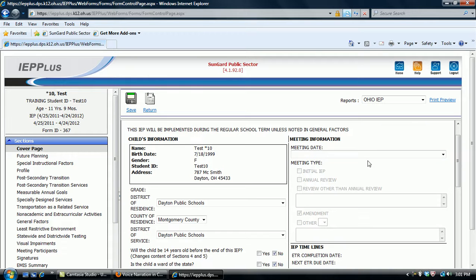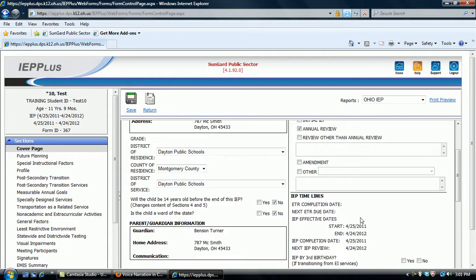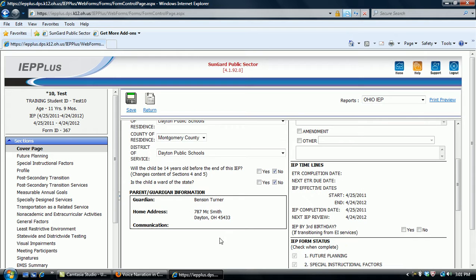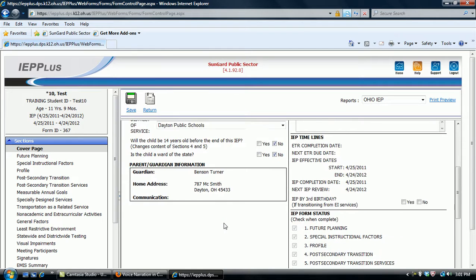I don't have my meeting date. That's the first thing you would do. Go in here and pick your meeting date. The meeting date comes from your parent letter, parent invitation. And that's the parent invitation. That's the letter I'm going to use. So there it is. Now, if I need other stuff, it will go right there, okay? And there's the parent, and there's the address.